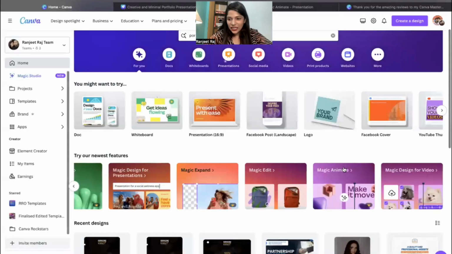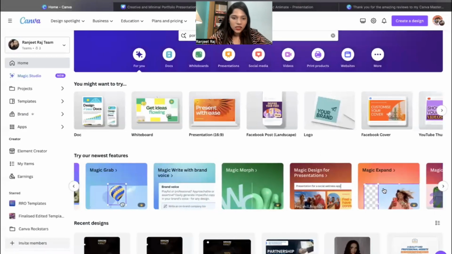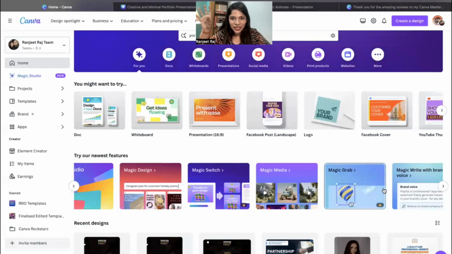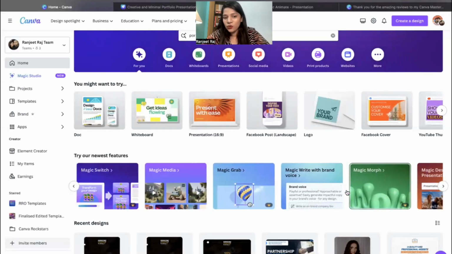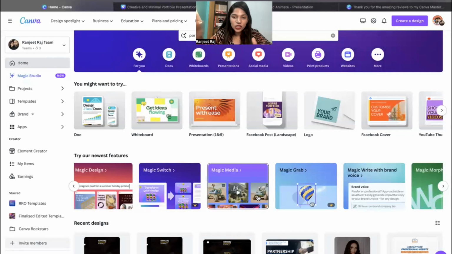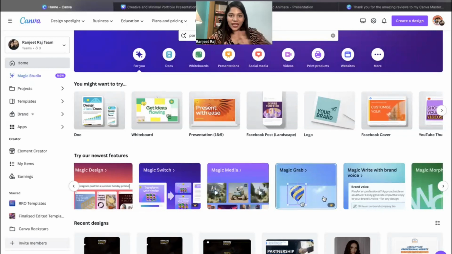So I think, if you ask me, I love all the features, but if there is something that is my favorite, then I think Magic Grab is actually incredible. And Magic Morph is also very, very cool. In fact, Magic Media is also something that I will spend a lot of my time in. And you should also go ahead and check it out and see how it works.